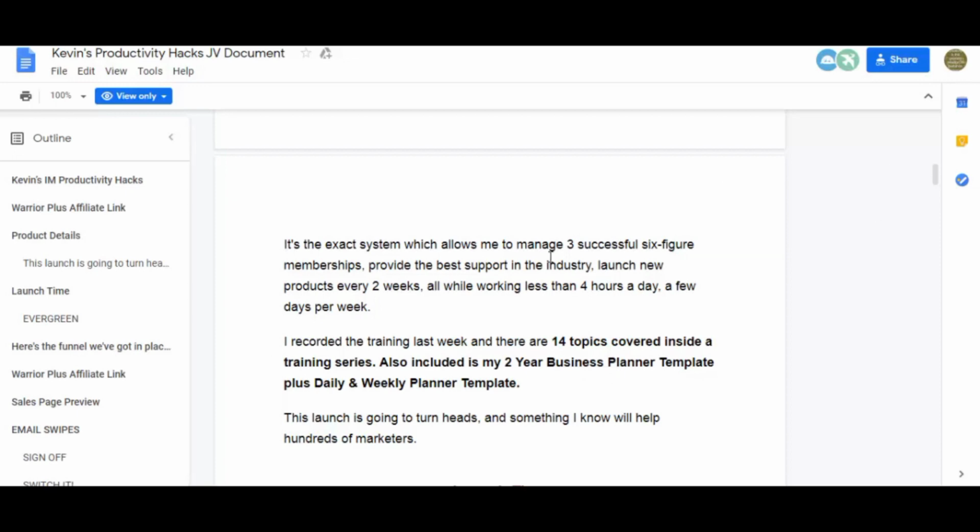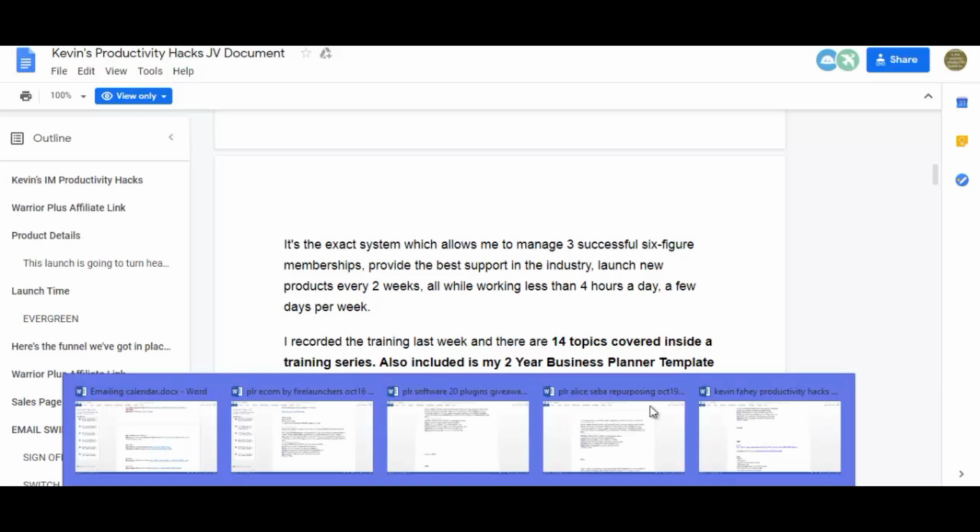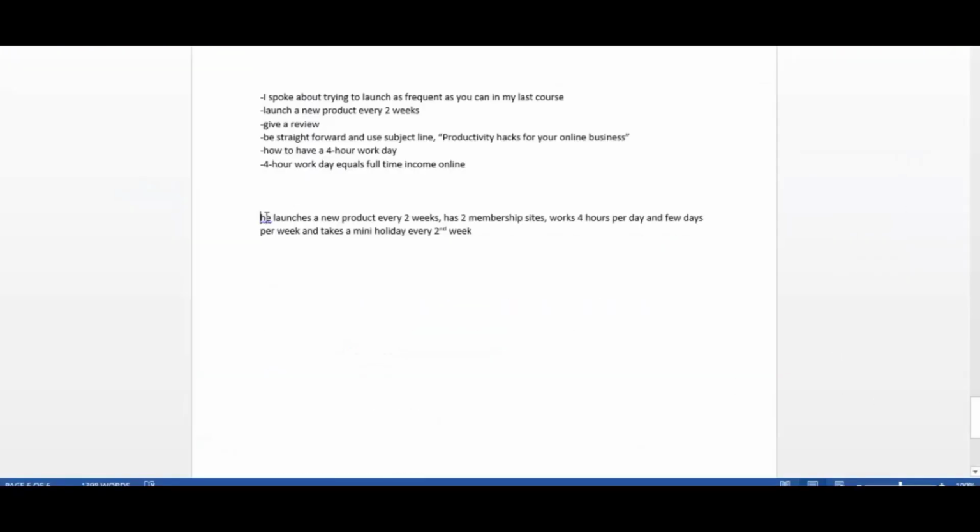Sometimes I don't even use a notepad, I'll just paste it directly onto a Word document. Usually I just use a notepad if I haven't created a Word document for this campaign yet. So let's look at the campaign here. As you can see, I pasted something similar onto here. It says here that he takes a mini holiday every second week. It didn't say that on the JV document, but it did say that elsewhere.